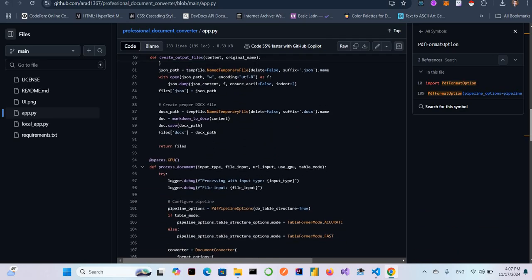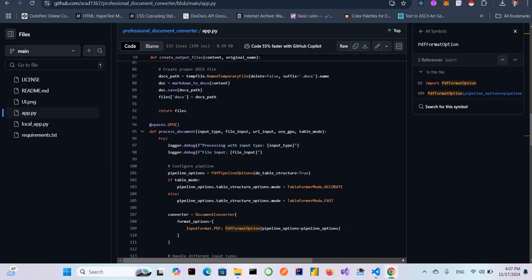The section I had an error in was this part. I used it and I had an error about this part. It's not bad to add the suffix here, and delete must be false. Just consider this part, it's important.